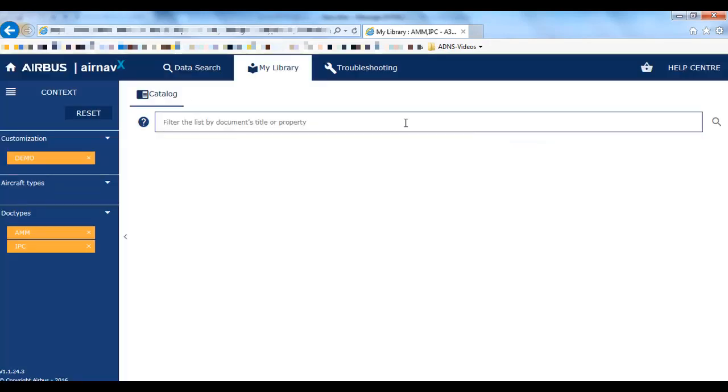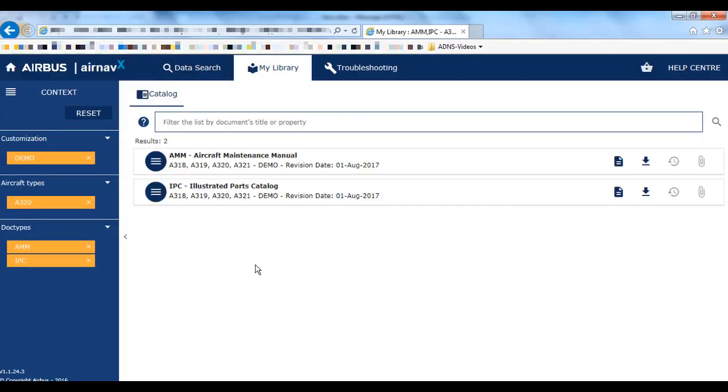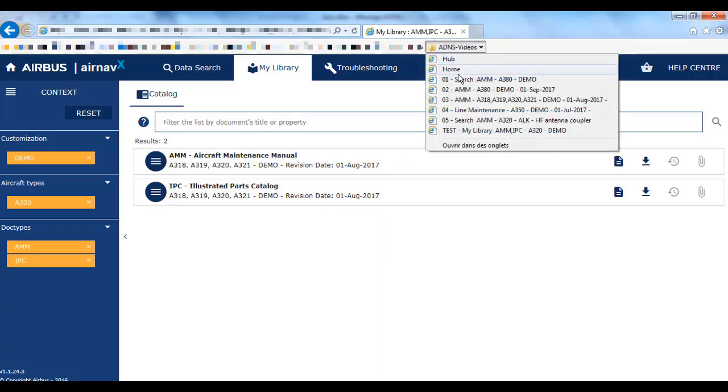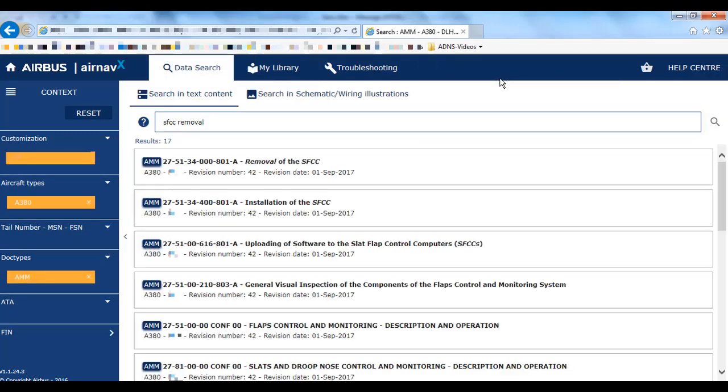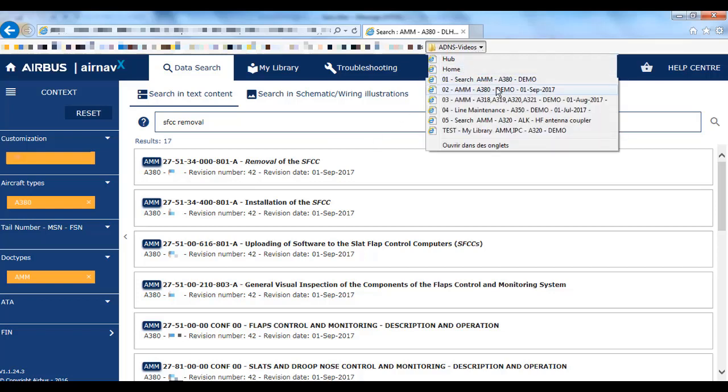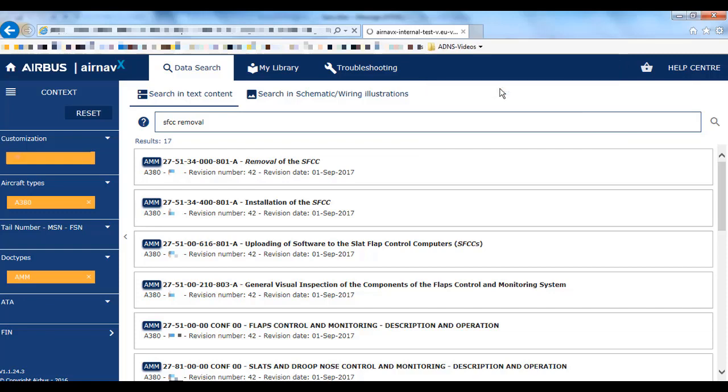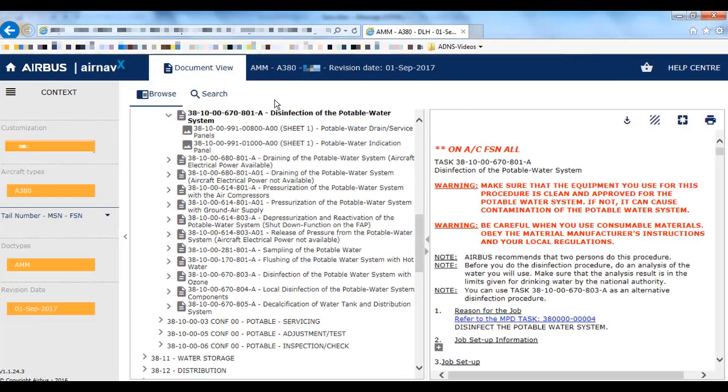This principle is applicable everywhere in airnavX when you consult a manual, an IPC figure, or whatever. For instance, I previously recorded this search, and you see that you have switched to the data search view with a filter that has been saved before. I'd also recorded a bookmark corresponding to the consultation of a specific document, here the A380 aircraft maintenance manual.